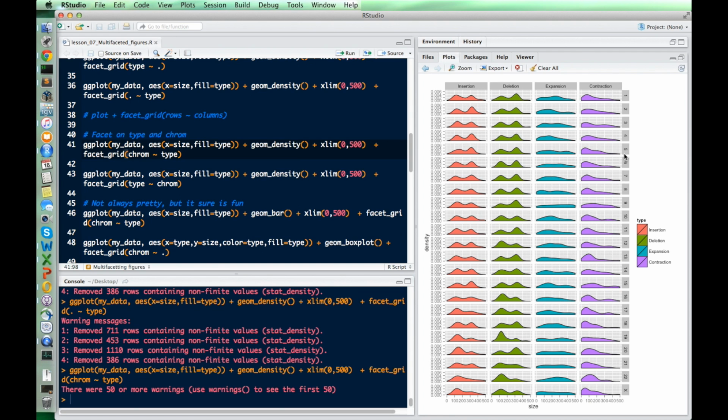So that's one way to do it. This looks pretty nice. You can see, for instance here, chromosome 19 looks like it has more variants on the smaller side for the deletions, but it doesn't look that different for the other types. So you can try to see how the distributions differ depending on what chromosome you're on and what type you're looking at. So that's pretty cool.